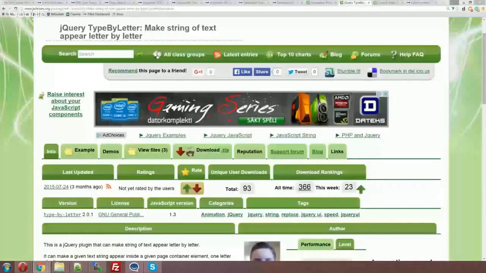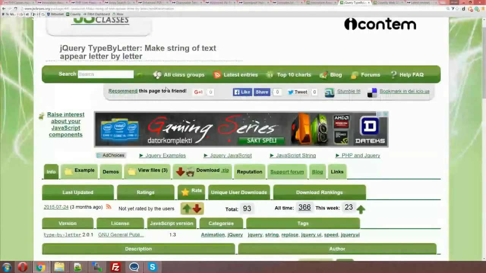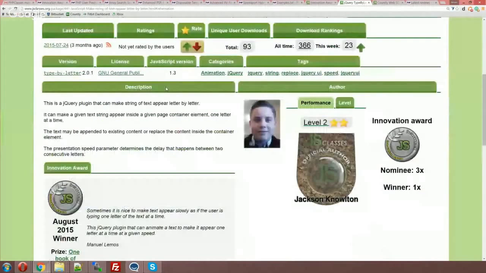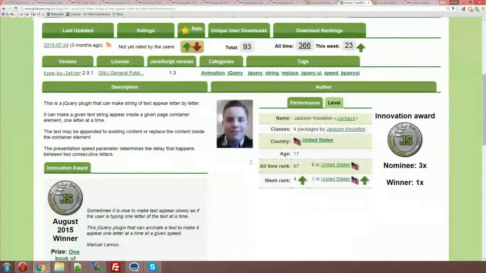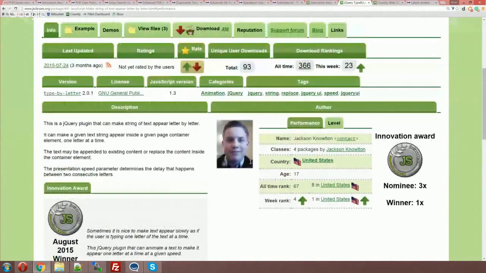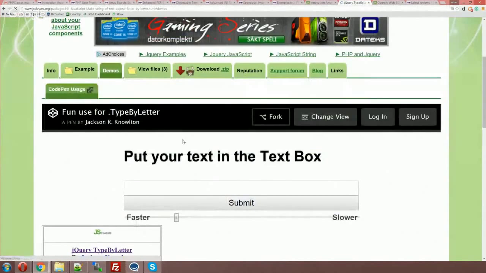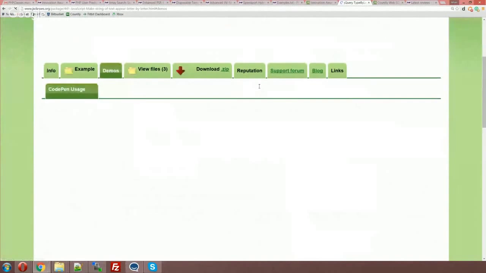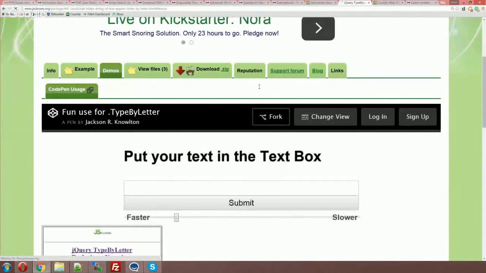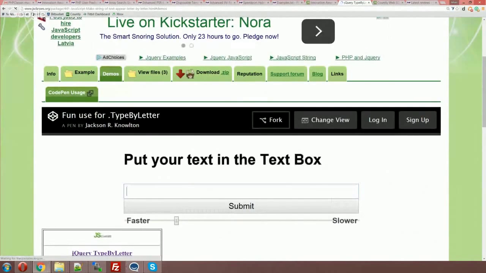Yeah, the first one I would want to comment is jQuery type by letter. Class was created by Jackson Knowlton from United States, and basically it's a jQuery plugin where you provide the string and it could provide a type-like effect. So I think there was a demo also here. Probably need to refresh the page only for you to see it. Yeah, as you see, here is the effect.